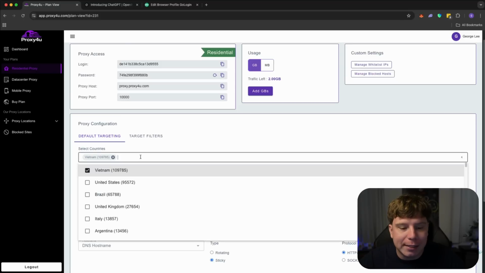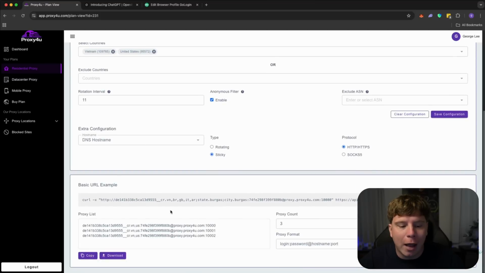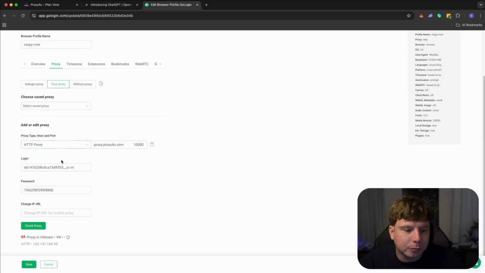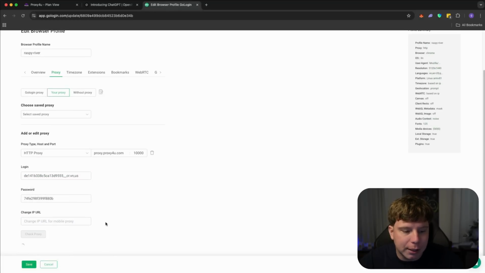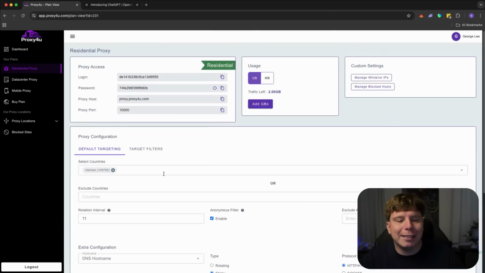And that will be the same if you add another country, United States, for example. You don't have to go and put through everything in again. But what you do have to do, guys, is recopy the username. So the username now has changed. So if I go back here and I put this in, and I check that proxy, this is now going to choose Vietnam. So there you go, guys. You can see how to use it.